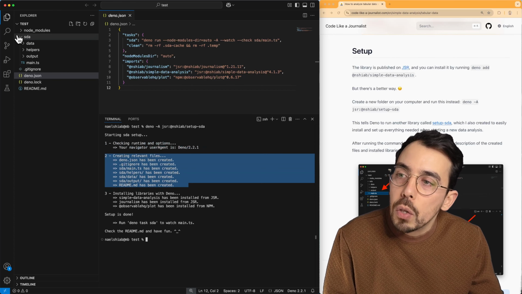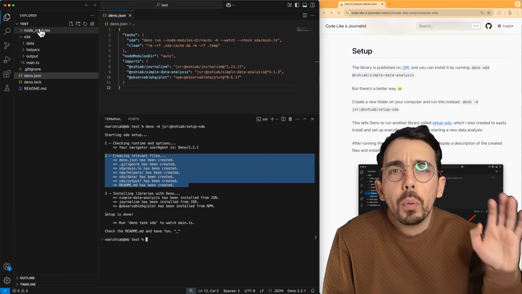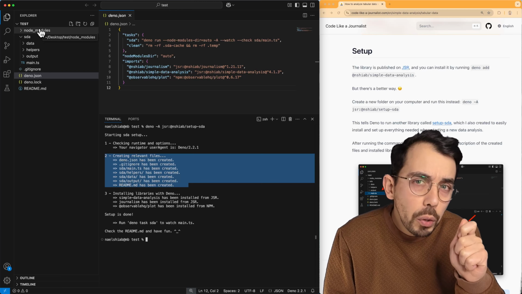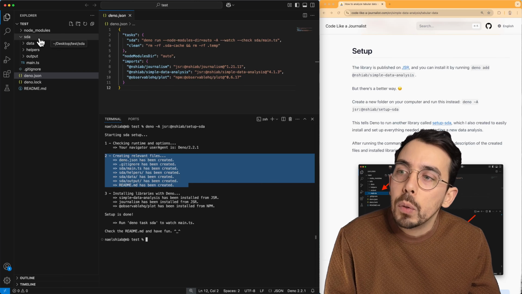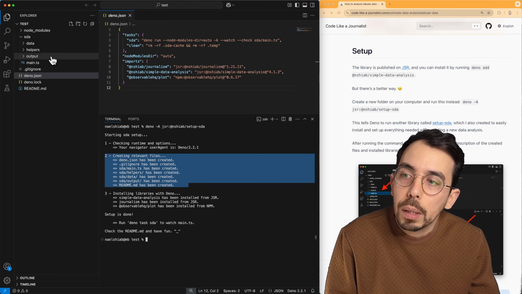Let's have a look. So you can see that you have a node_modules. This is where the libraries are being installed. You don't have to worry about it or touch it. You have a folder SDA. This is where we're going to work.